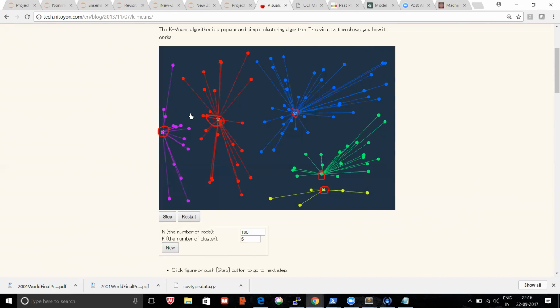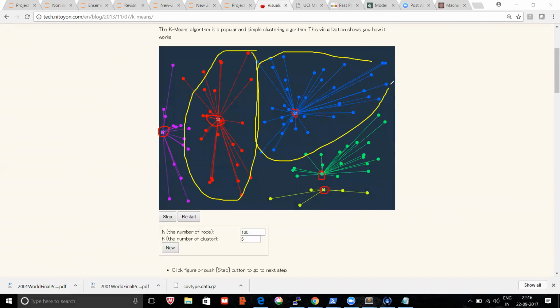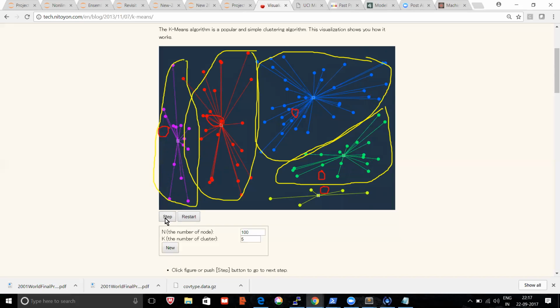The next step is, this is a cluster here, the bigger thing. This is a cluster, this is a cluster here, and this is a cluster here. Now what it has to do is find the mean of each cluster.